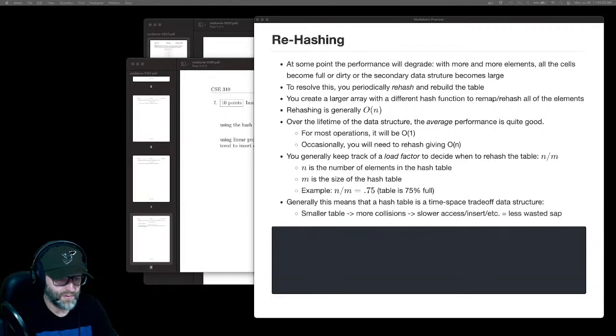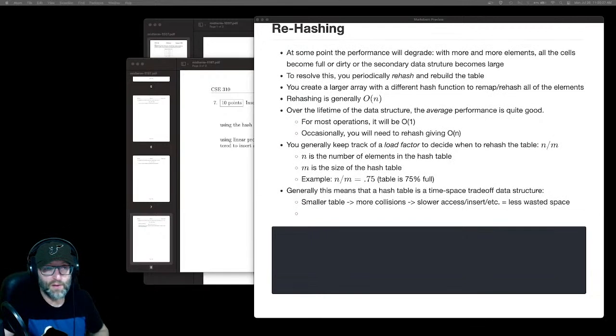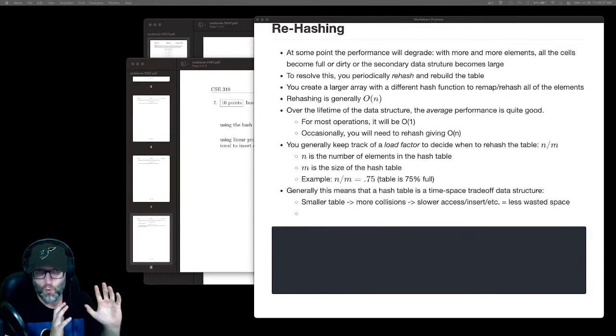If I went to one of those extremes and said, I only want my hash table to be 10% full, and then once it hits that threshold, create a brand new hash table that's even bigger, well, that means that you're wasting 90% of the space at all times.